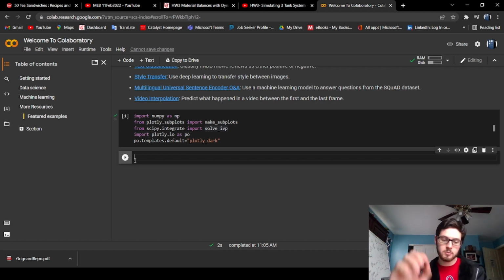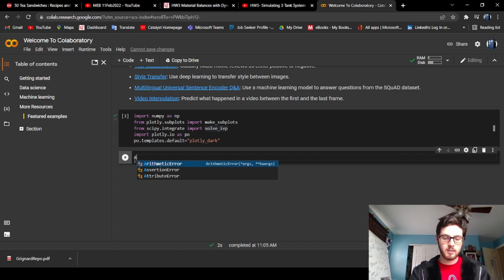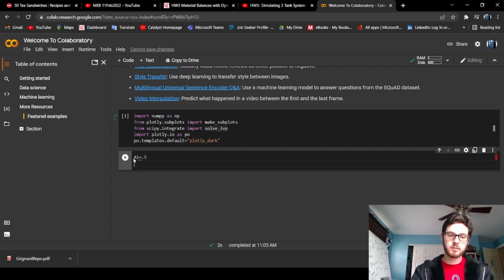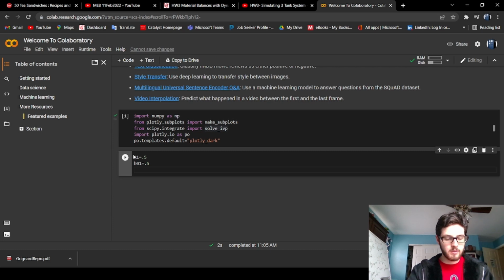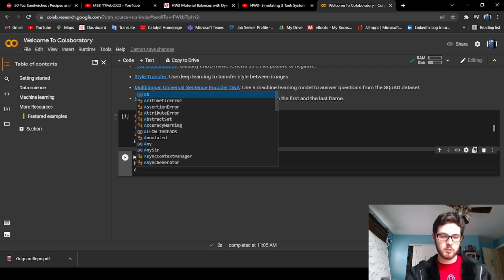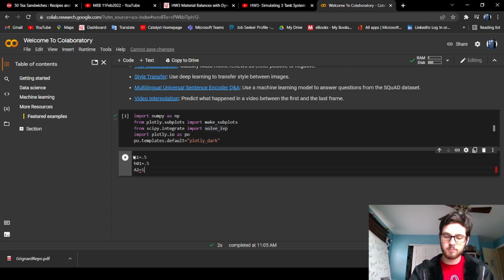And then I have some variables to define. So we have multiple tanks. So we have area. Our first area is equal to 0.5 meters. Our initial first height, h naught 1, is equal to 0.5 meters. And then our second cross-sectional area is equal to 1 meter. We're going to make that a float.